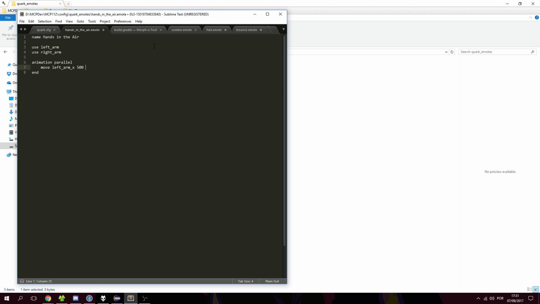Now, when we set a target, we set a target in radians, not degrees. So 180 degrees is pi radians, and 360 degrees is 2 pi radians. If you don't know, just Google it. There's a converter there. Easy enough. So let's just go 3.14, and that is pi.